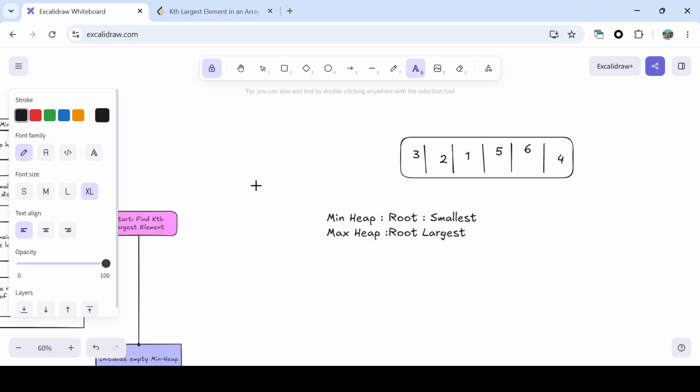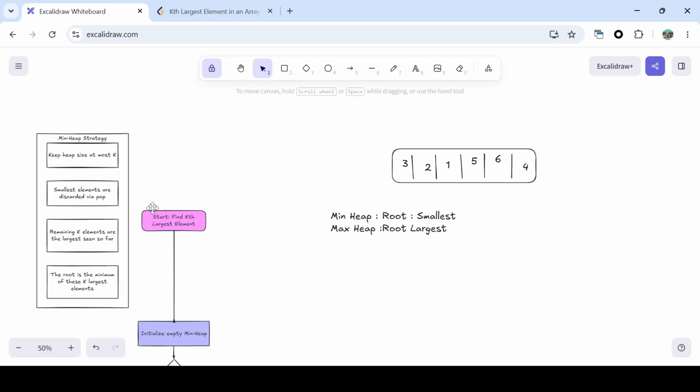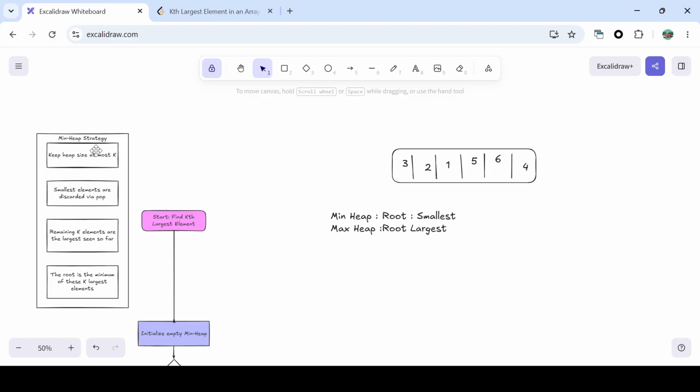So let's see what the logic is and how we are solving the problem. Suppose here k is given, k equal to 2. So we have to define the min heap. What is the strategy for that? We'll keep the min heap size at most k. If our min heap size is greater than k, we'll remove a value from the min heap. The smallest element is always discarded by a pop.